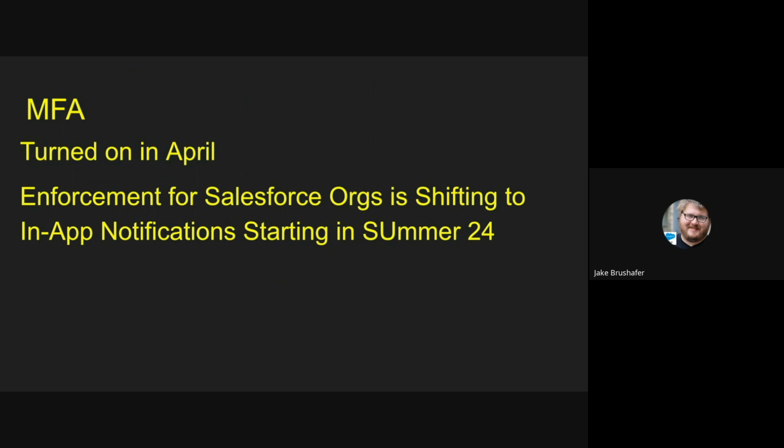One thing I also want to point out is that the enforcement for the Salesforce orgs is shifting to in-app notifications starting in Summer 24. So in the next release, the notifications for enforcement of this are going to be in-app notifications, versus all the emails and everything else that you've been receiving, and is going to be all based in Salesforce.